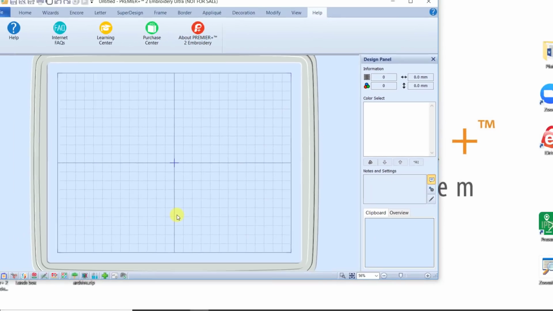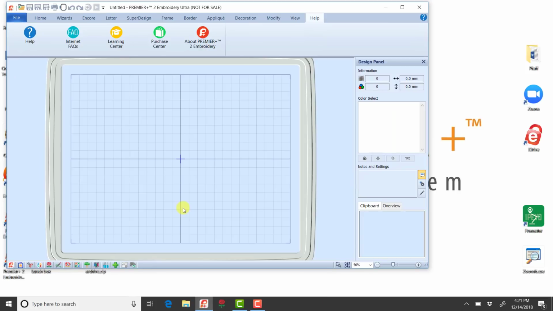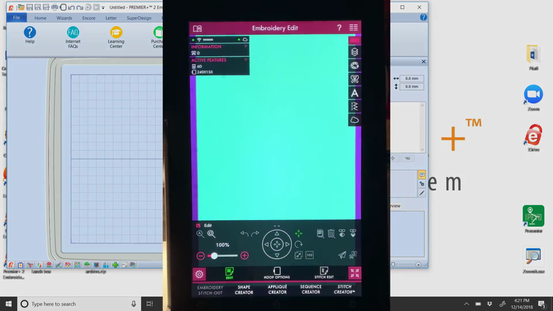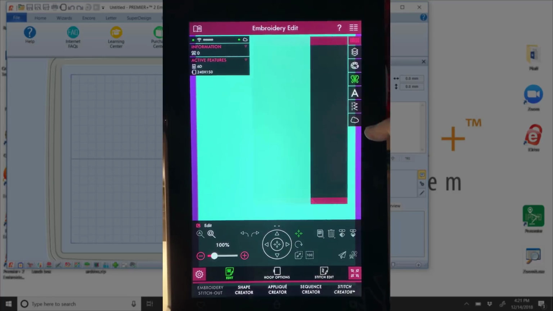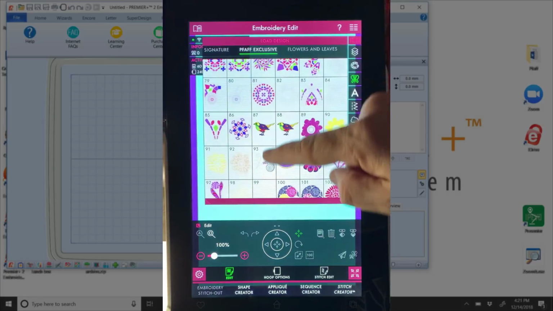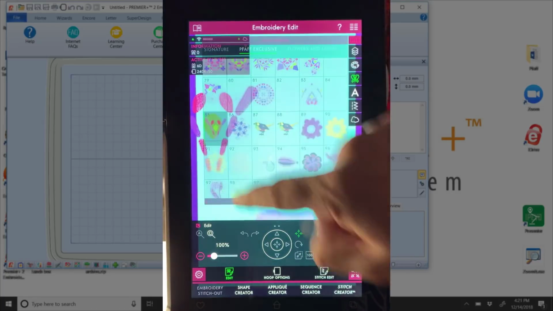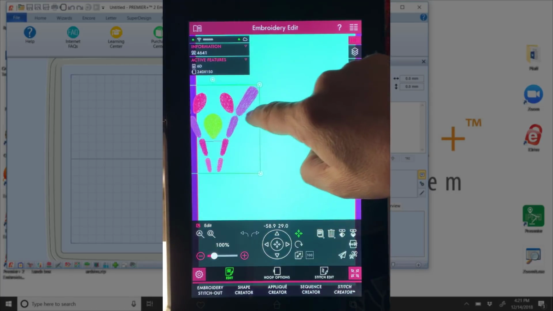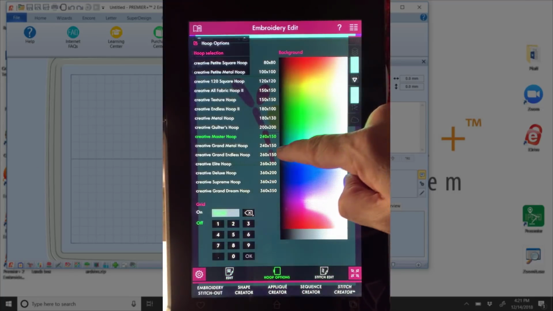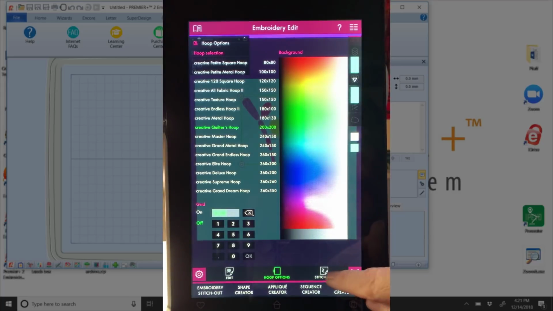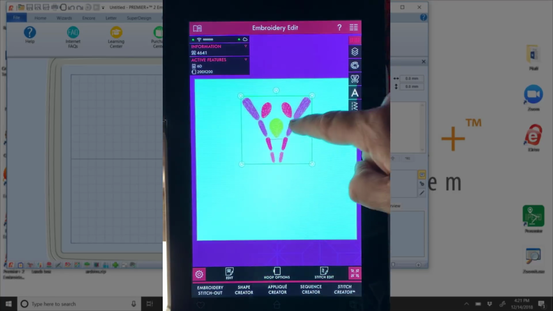And I'm going to go over now to my icon. So over on the icon, I have also updated my icon to the latest version, and I'm over in Embroidery Edit mode. So this update for the icon just came out. I'm going to go and load a design. So I'm in our exclusive designs, and I liked this little design right here. I'm going to load him and bring him into my hoop area. I'm going to go ahead and click on my hoop button and change to a 200 by 200 hoop. Click hoop options again to close that, and I've got a little bit larger hoop.